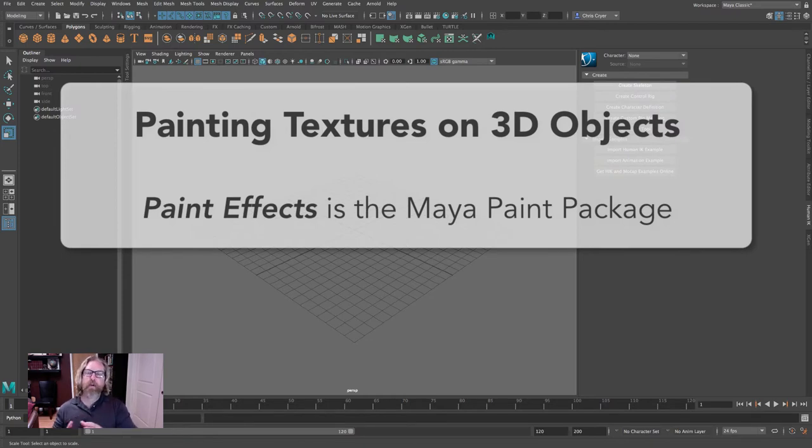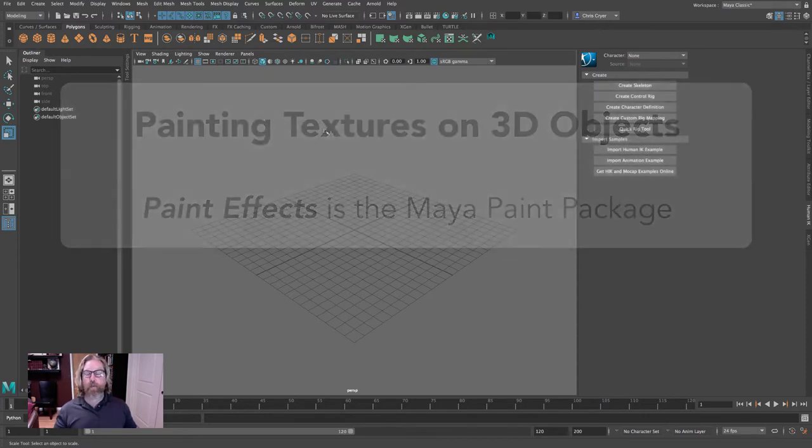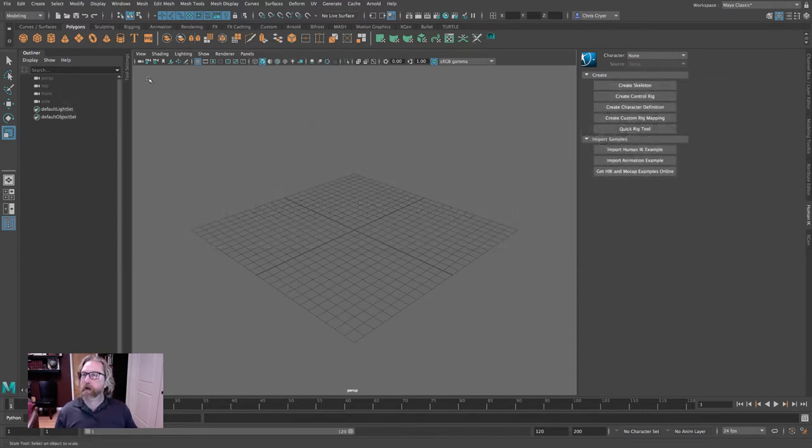In the coming weeks, we'll learn how to export a UV map, take that into a third-party application like Photoshop, use the tools in Photoshop to paint the texture, and then bring that back to Maya. This week's lesson, we'll be using Maya's internal paint package called Paint Effects, and we'll be painting directly on our three-dimensional object.